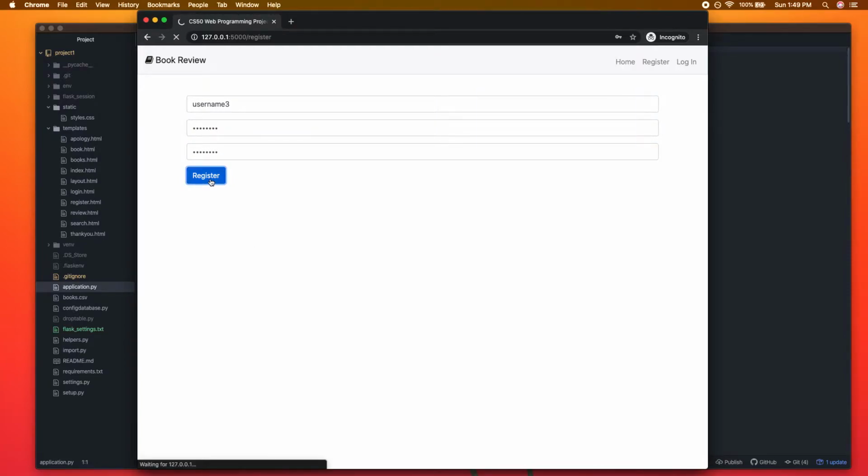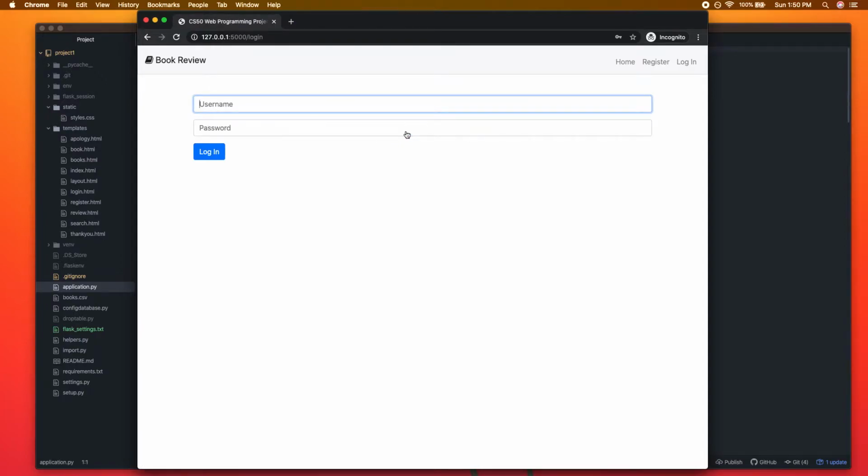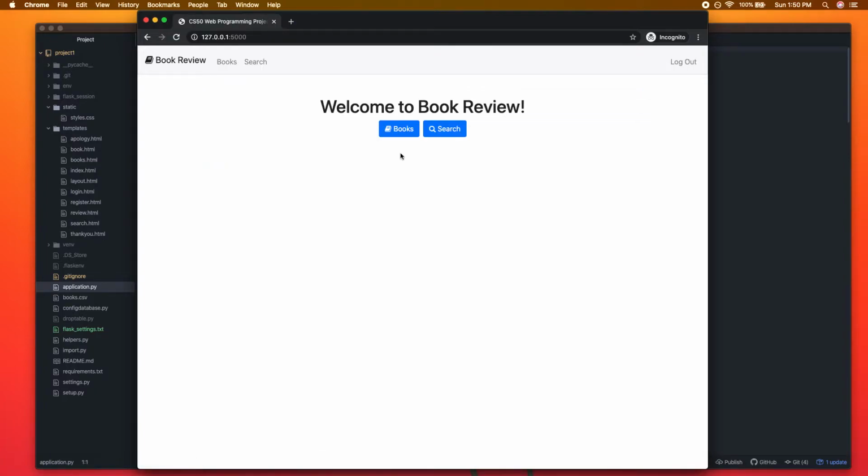Alright, so we've got username 3. So this is how the web application changes. When you're logged in, you've got the option to look at all the books and then do the search. If we were to log out again, it just logs us out. So we're given different options here. We're going to log back in. Boom, and then we're logged back in.